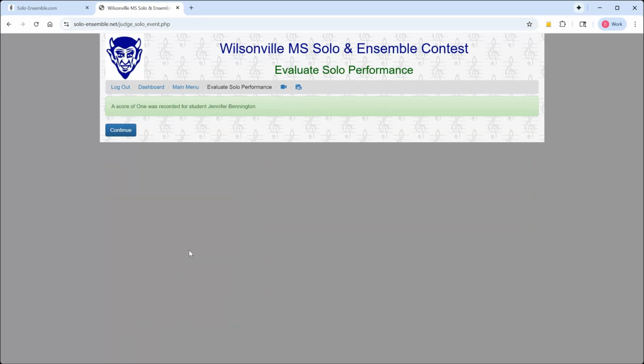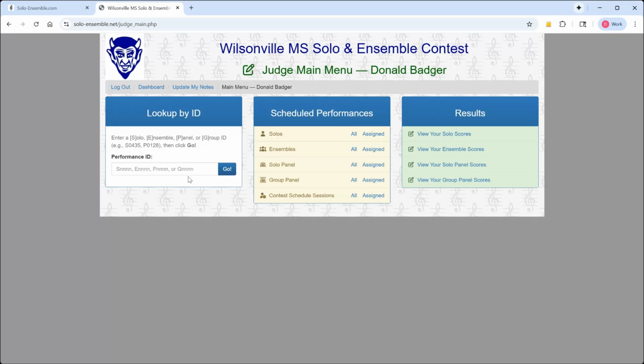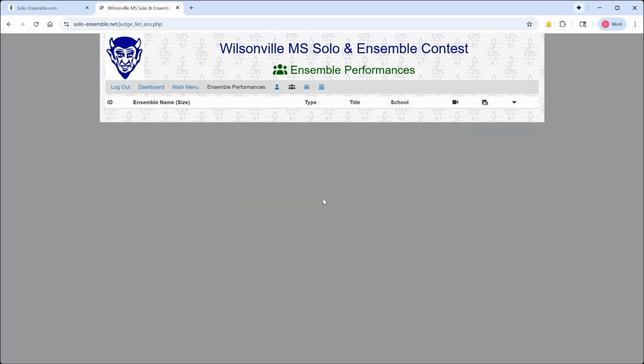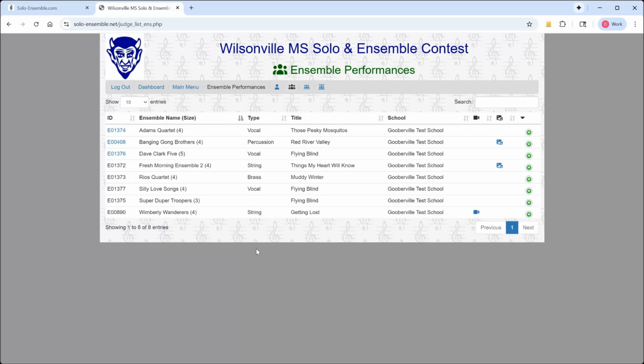It is important that judges confirm the score they have entered. If Donald had failed to select a score from the drop-down list, then in this case, he would see that he awarded a not applicable instead of the one he intended. Donald then clicks the Continue button to return to his main menu.